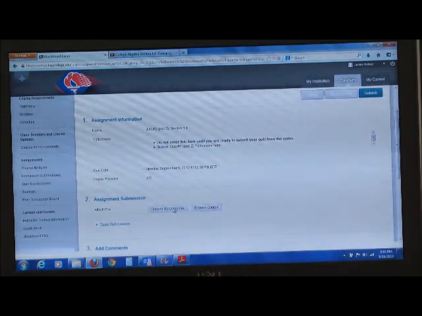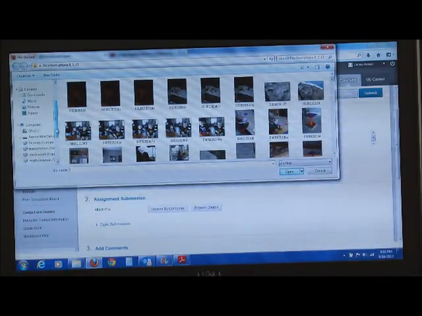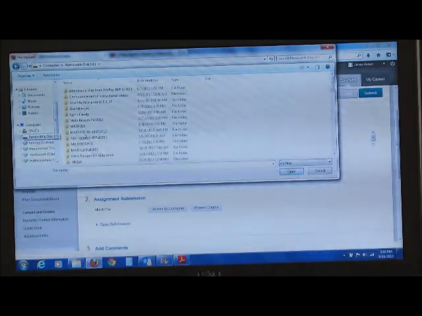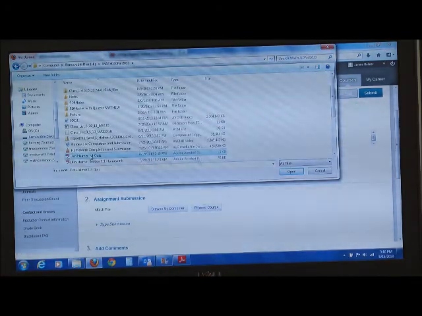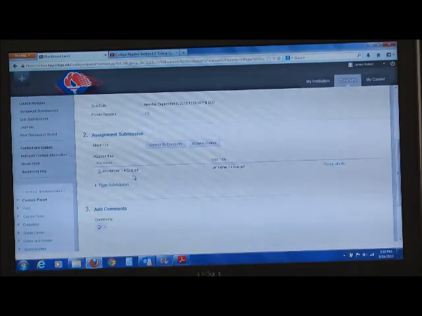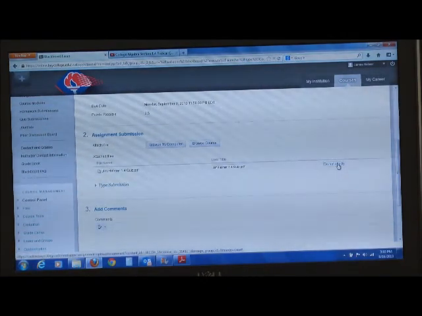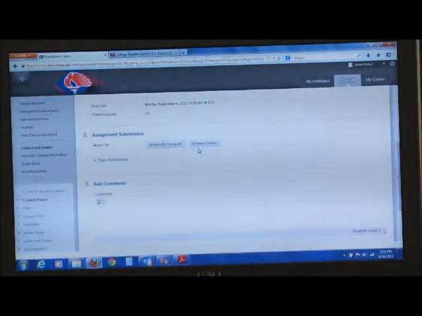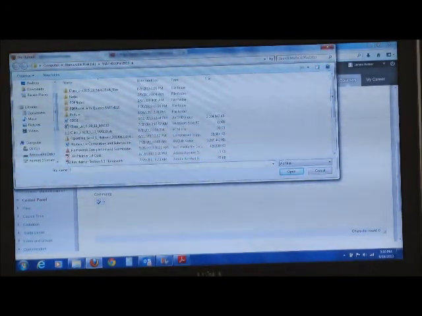So I can now go to browse my computer, and I got lots of pictures on there. But I'm going to go to where I saved the PDF, Jim Helmer 1.4 quiz. And I'm going to click Open, and now it's in there. Now, if I selected the wrong file, now's the time to check. Maybe I didn't want to submit this PDF. Maybe I wanted to use a JPEG. So I say, OK, not that one. I chose the wrong one, because this is your last opportunity to do that.